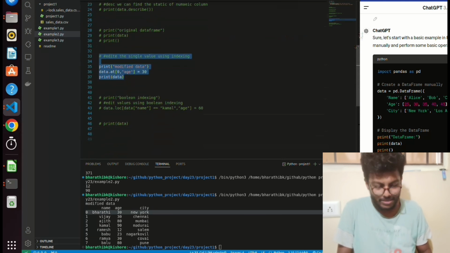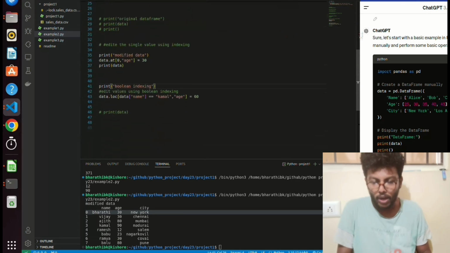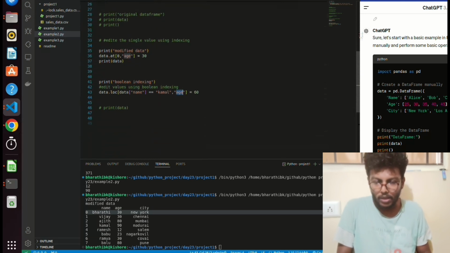Now we want to access a group of data. If you want to access a group of data, you can use loc. So loc and the name. If the name Kamal, age is equal to 60, which means this is a condition, right? If the name is Kamal, we change his age to 60. Now what is the Kamal age? Kamal age is 90. So you want to change his age to 60.